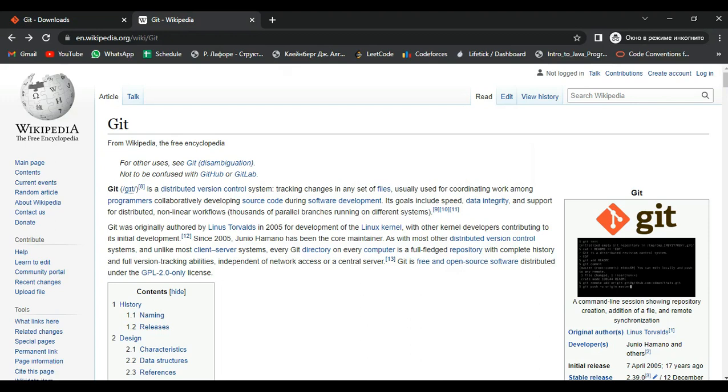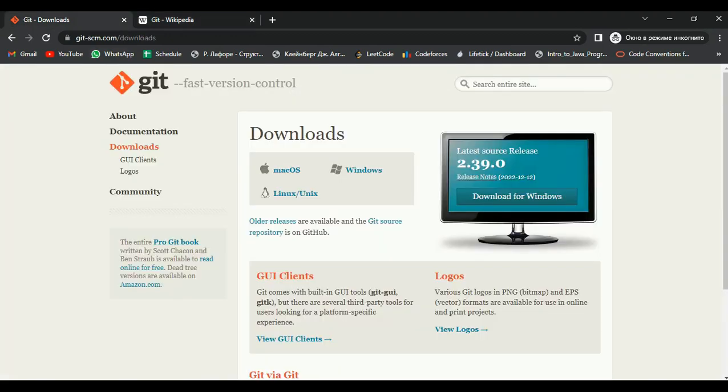To start working with Git, we need to download it. Go to this link, which will be in the description below. Here you have 3 buttons. In my situation, it is Windows, and I click here. But I won't do this because I have already installed it, and I come back after installation.